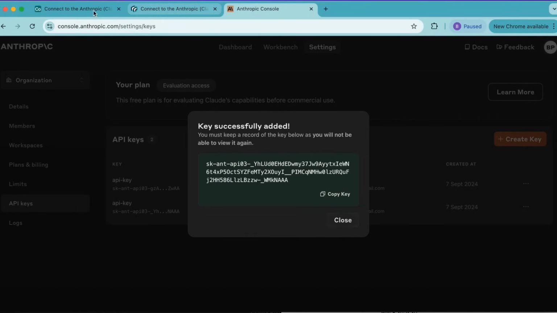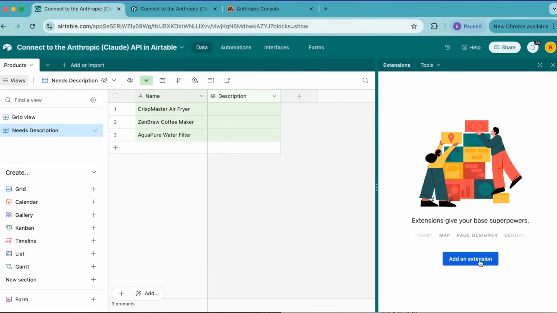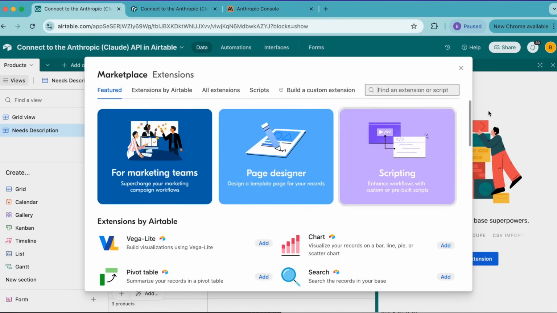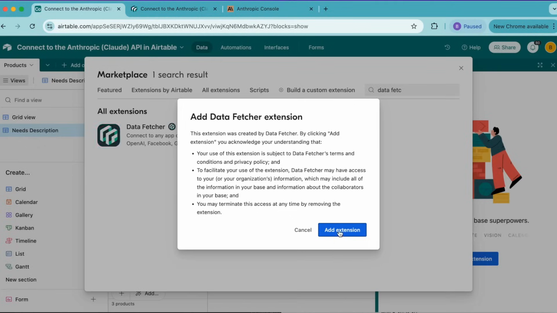Now it's time to add the Data Fetcher extension. So head back over to your Airtable base, select extensions in the top right hand corner, select add an extension. And then again, in this top right hand corner, you will see a search input bar. Here we're going to search for Data Fetcher, just like so, and that will pop up. Select add and then select add extension.